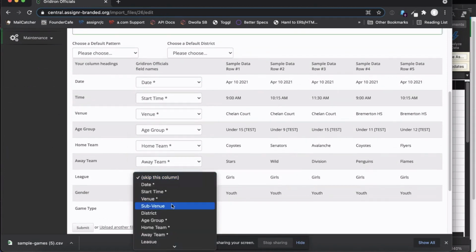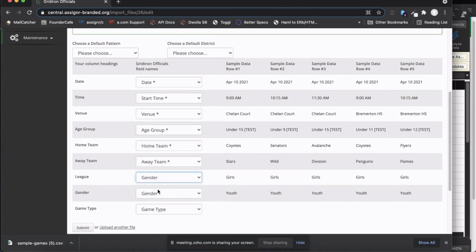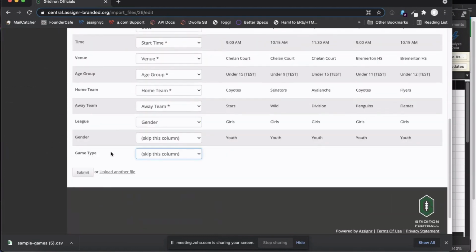Let's say that this was the gender and this was actually just not correct. You can make these changes here, and this is what Assigner will use to make sure that the right column for your spreadsheet goes into the correct place within Assigner.